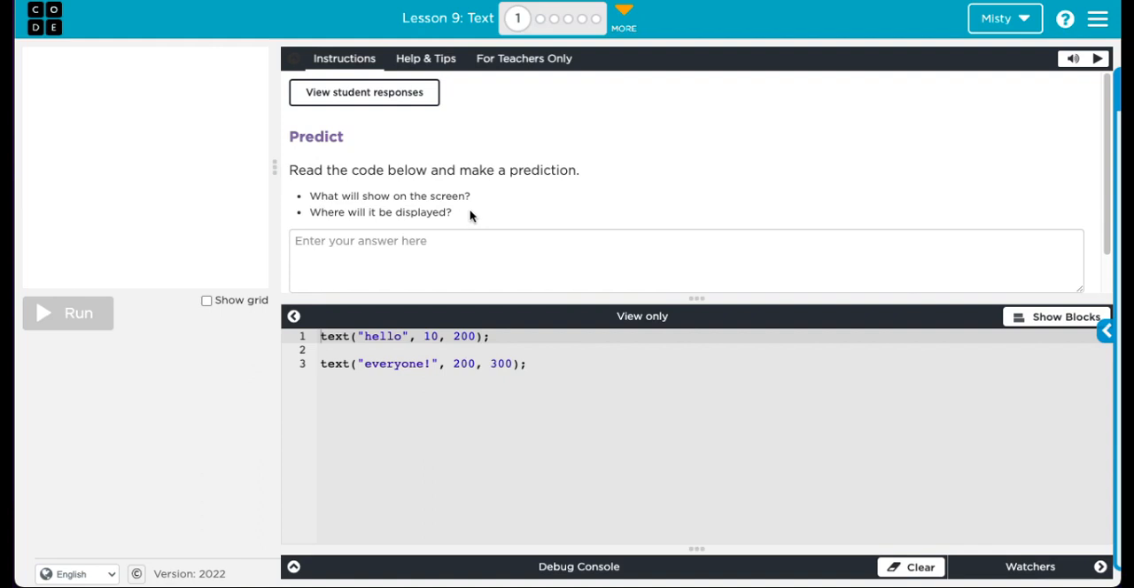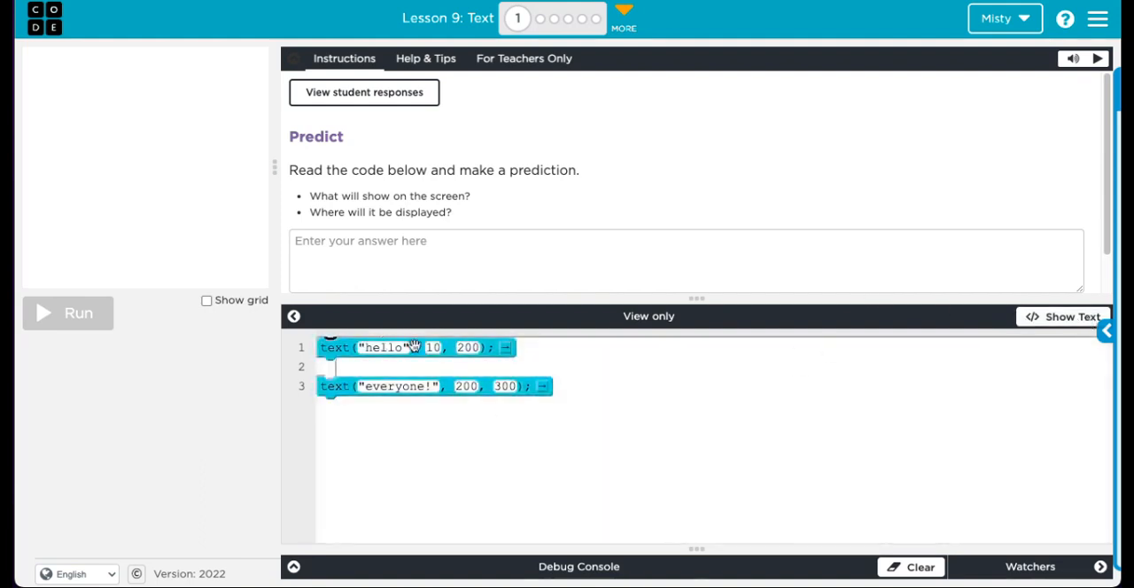What will show on the screen? Where will it be displayed? So yesterday I was working in text. So if you want to see the text, click Show Text. If you don't and you want to see the blocks, click Show Blocks. So we have text that says hello. Usually our first 2 numbers lately have been X and Y. So let's just continue with that pattern. Let's say this 10 is X and the 200 is Y. And then we have text that says everyone, with an X of 200 and a Y of 300.